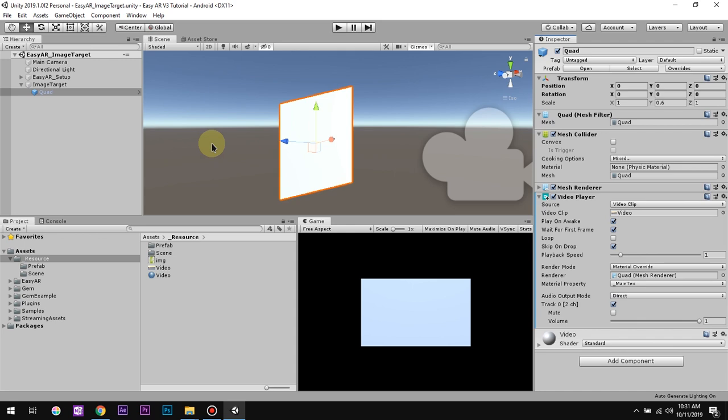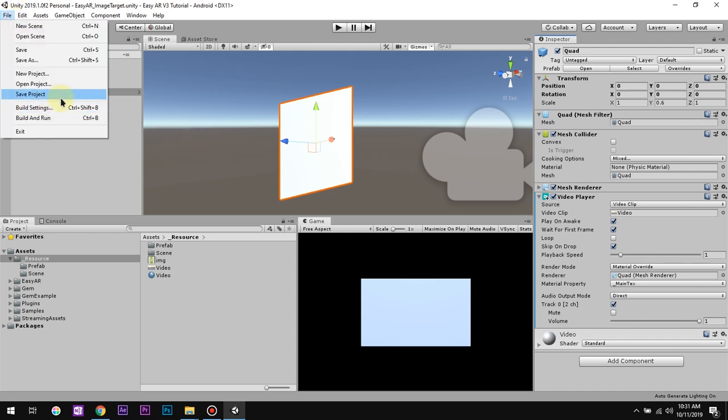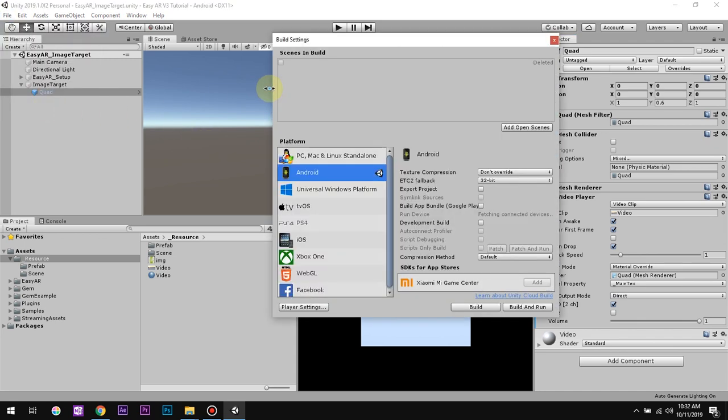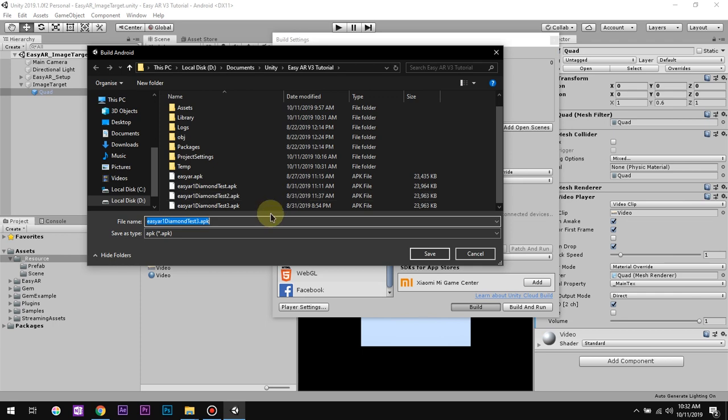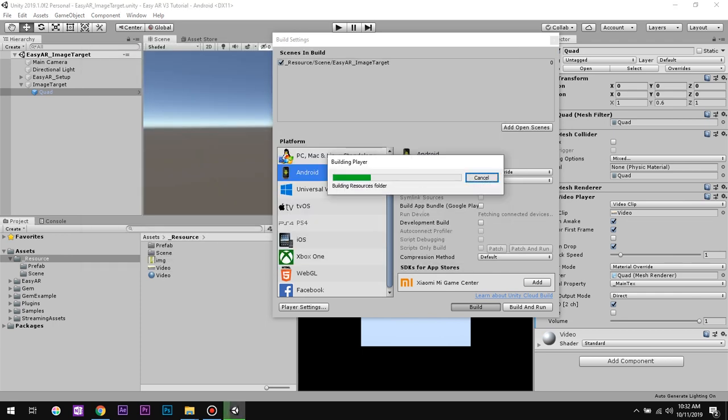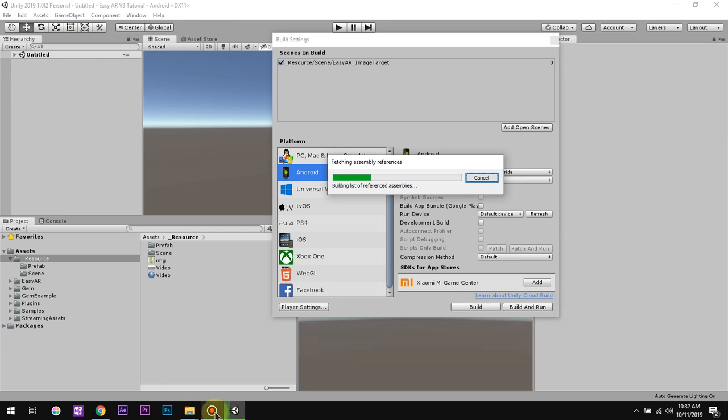Once you have done this, go to the file, go to the build settings and make sure you have scene. If you don't, click on add open scene and remove if any empty scene is here. Now click on build and name this, and now it will start building. Okay, I will install this on my iPhone and show you how this is working.